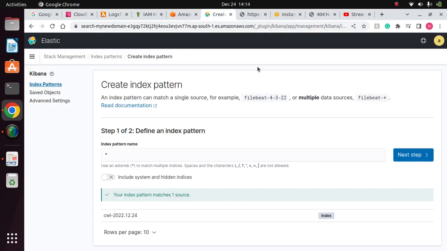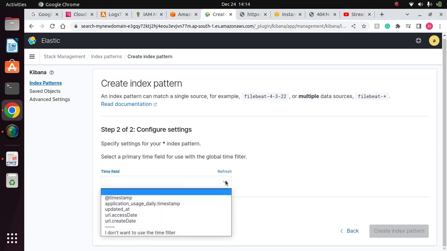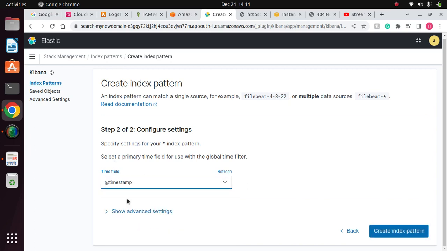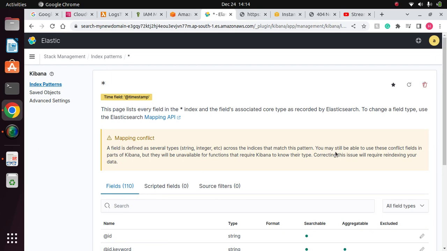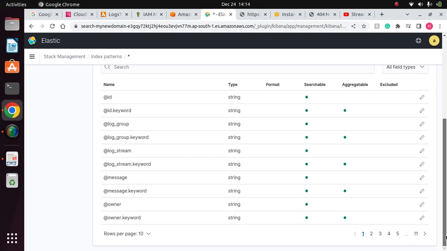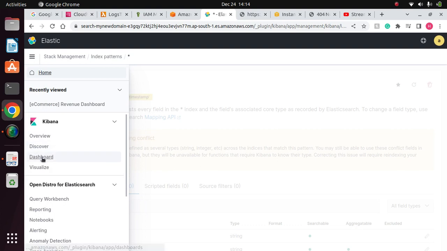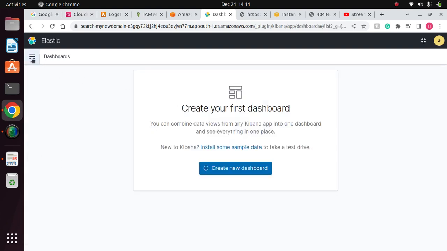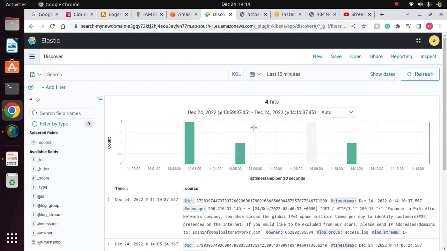So now go to next, and here let us say if we want timestamp updated at URL. So we can select the time field. I'm selecting timestamp and create an index. So I have created the index pattern, right? And here is the index we have created. Now what we have to do, we simply go to dashboard, go to discover. First of all we need to go to discover, and here you can see.